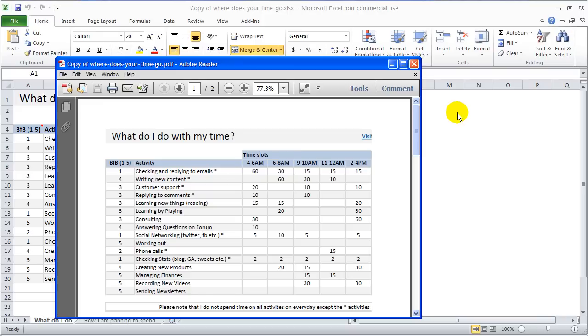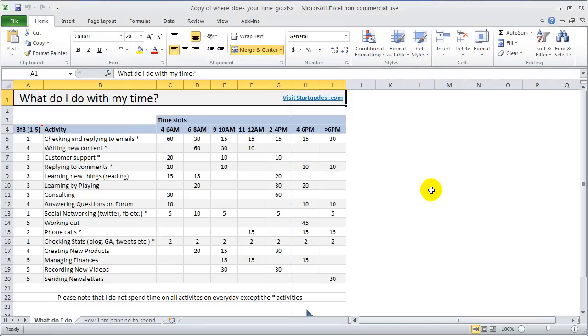So here is what we need to do. We need to set the page break such that this page break comes after the greater than 6 p.m. column. Right now the page break is in between 2 to 4 p.m. and 4 to 6 p.m., as you can see this dotted vertical line. We want this dotted vertical line to be after greater than 6 p.m.